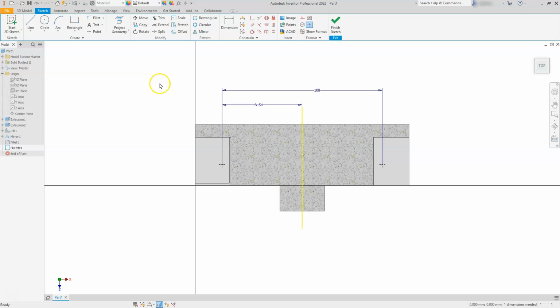I need one more dimension. So let's go ahead and put a dimension from this bottom line to that center of that point. And that's going to be 16. It should be fully constrained, and if I look at the bottom right corner, it is fully constrained.